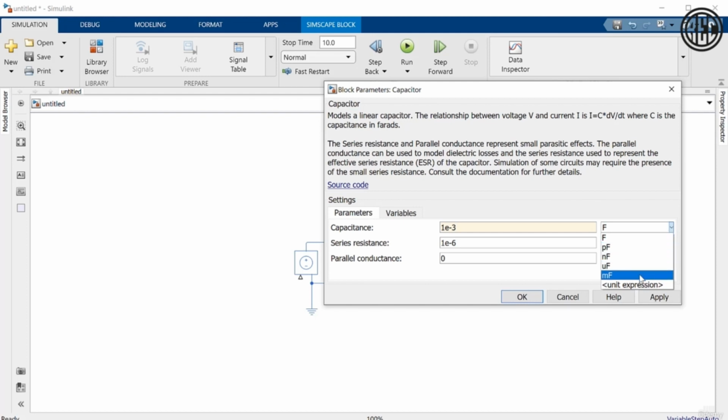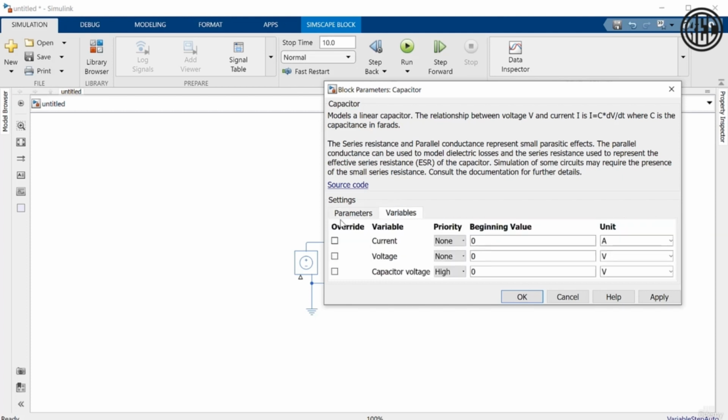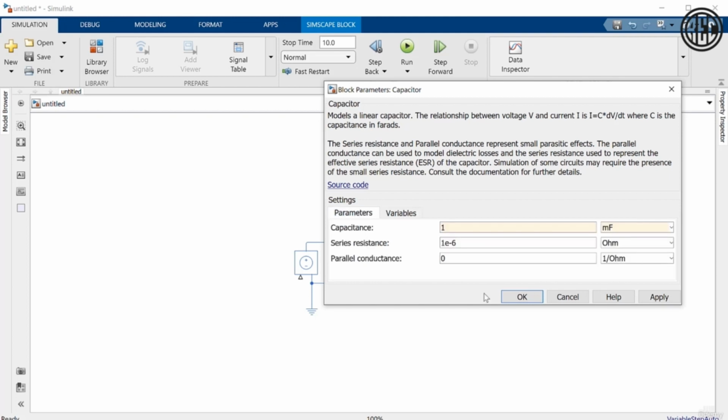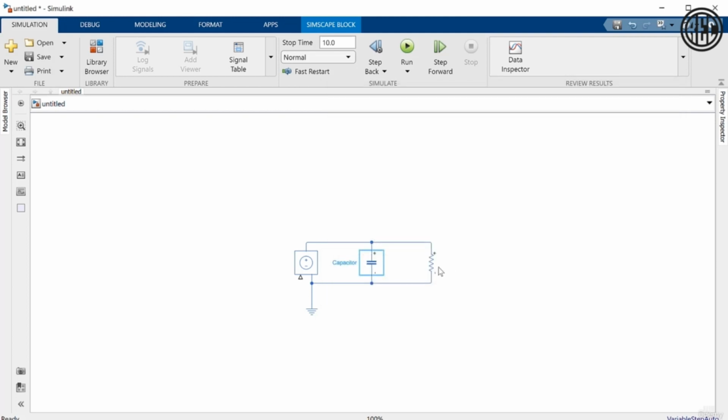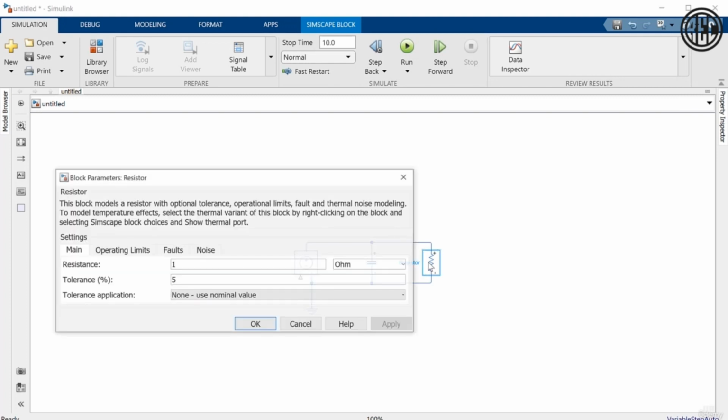I can say, well, I want this in millifarads, and I can change this simply to just a 1. So that would be 1 millifarad. Now, you can also define variables over here if you wanted to measure the current and the voltage for the capacitor, but I'm going to show you later on how to do external measurements instead of using these internal measurements for the block. All right, so I'm going to click OK over here, and let's also define this resistor.